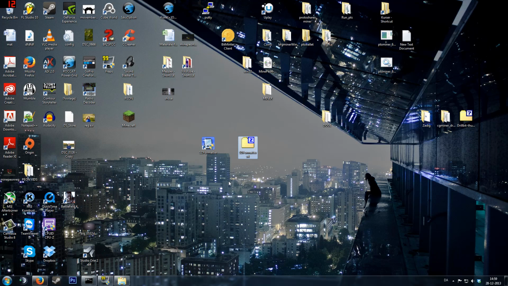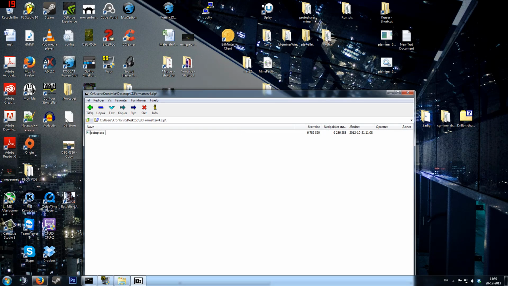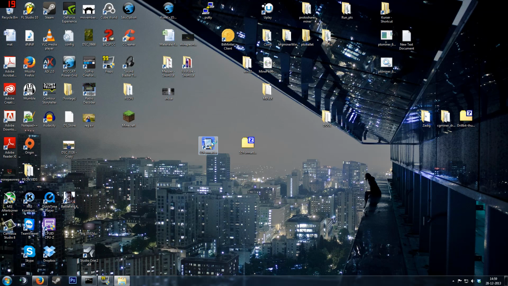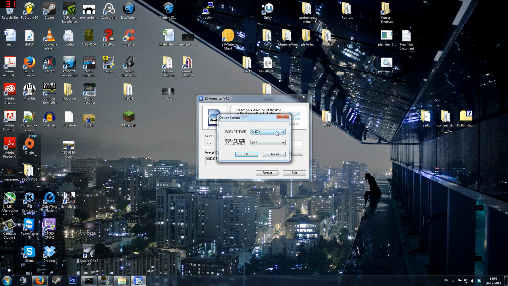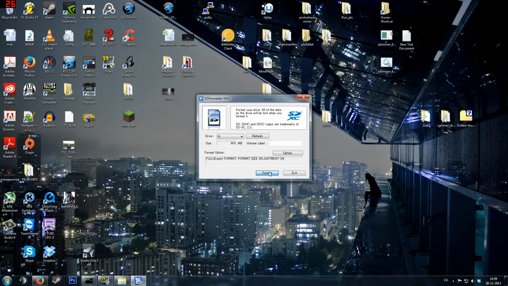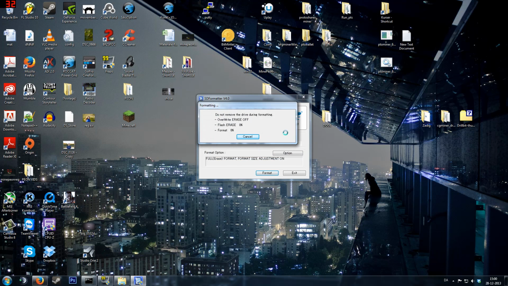to where you can download this program, open it and just execute that file, and it will install automatically. Then open this up, choose your card option, format full, format size adjustment is want to be on, press OK and format. This will erase everything that's on the card, so remember to back up if there is anything on it. And simply let this run until it's done. And then I will be back.